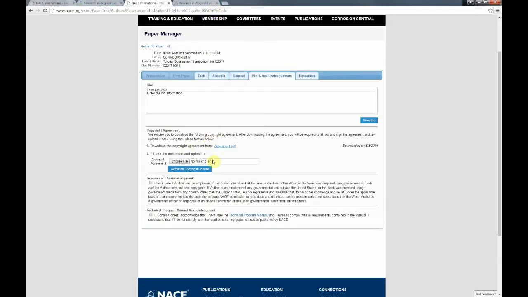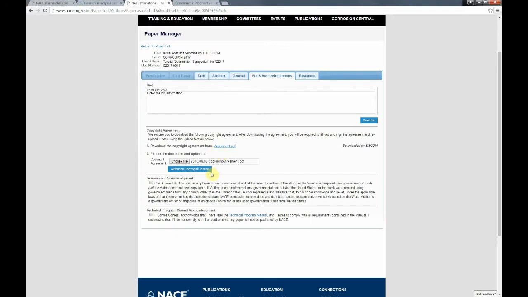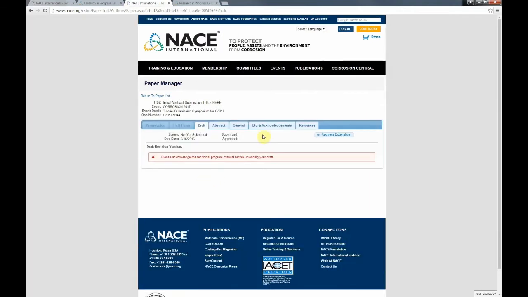So once you've gone ahead and completed that agreement, you'll need to upload the copyright agreement to the website. So if you click on Choose File, you can go ahead and select the copyright agreement PDF that you have completed. You'll also need to click Authorize Copyright Agreement to ensure that it saves. But now you'll notice that you still cannot upload your draft because you haven't acknowledged the technical program manual.